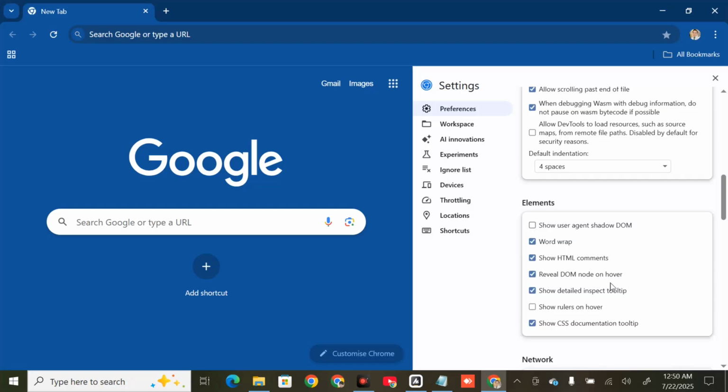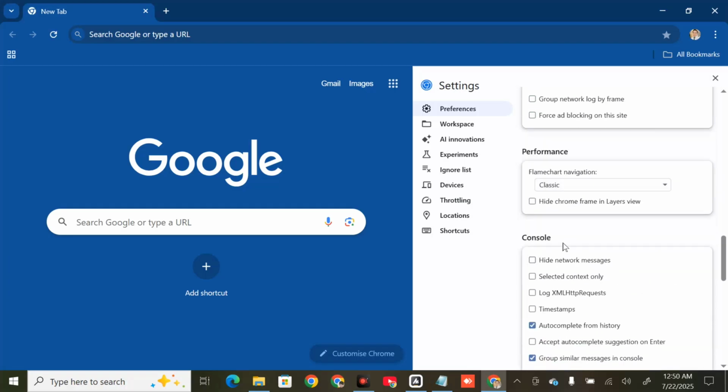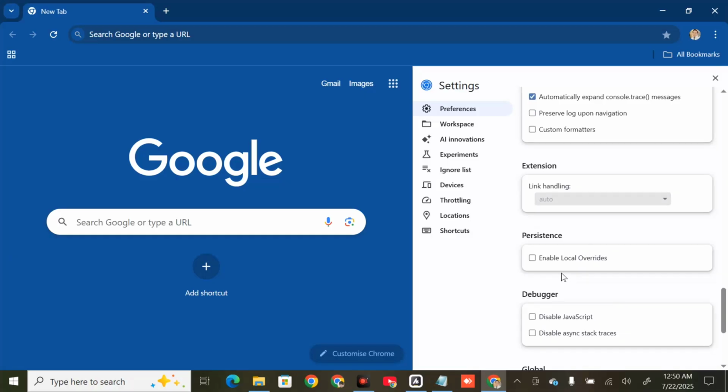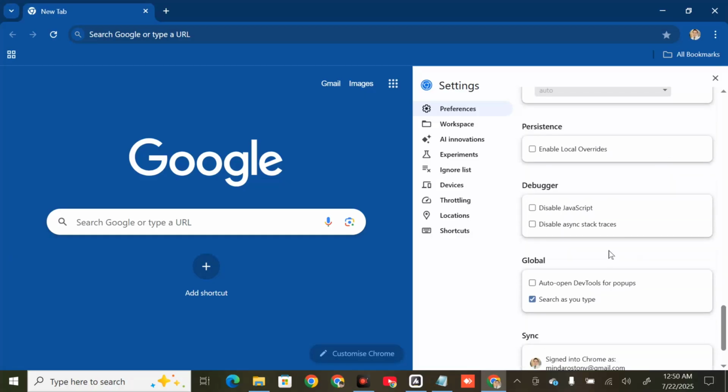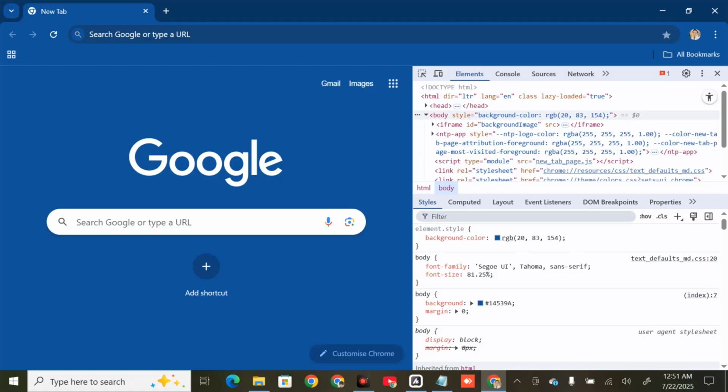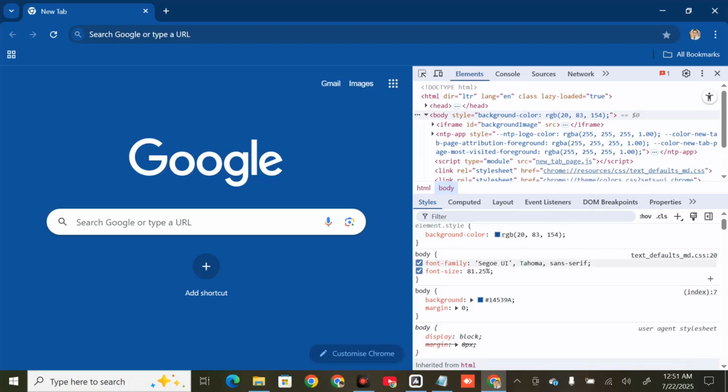Also with sources, you can modify whatever preferences you want. It's the same with Elements, Network, Console, and Extensions, and under Persistence you can enable local overrides. The Debugger you can also disable. And with Global, you can select auto open or search. Then we have the enable settings, where you sign in with your Google Chrome account. We also have here the Styles, Computed, Layout, Event Listeners, DOM Breakpoints, and Properties.